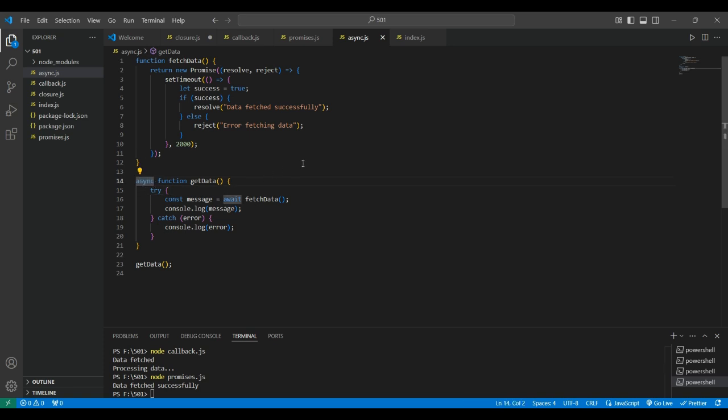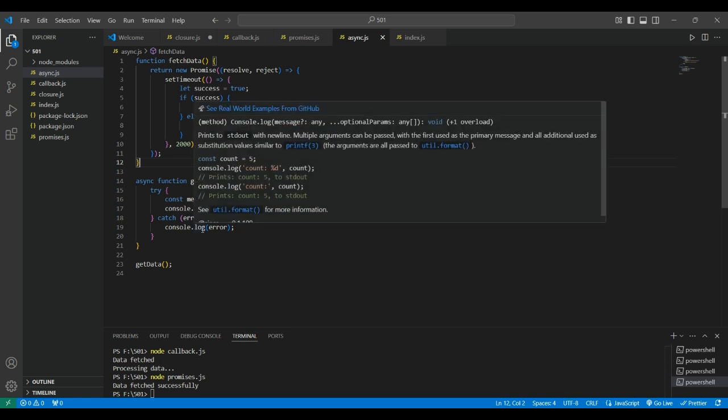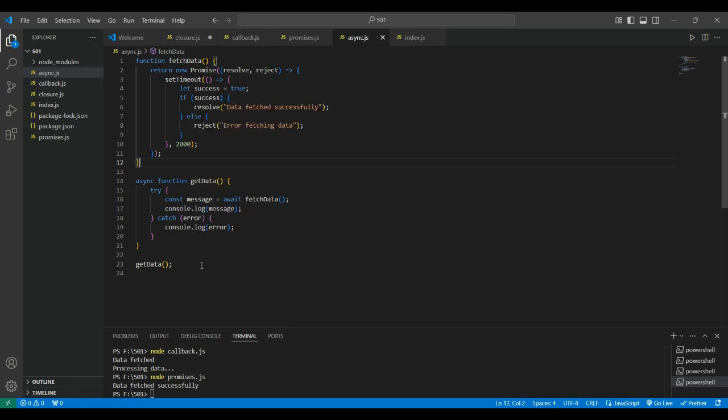callbacks and promises are completed, then async and await are used along with the promises. Let's run this code and see what is the output. The output will be data fetched successfully.